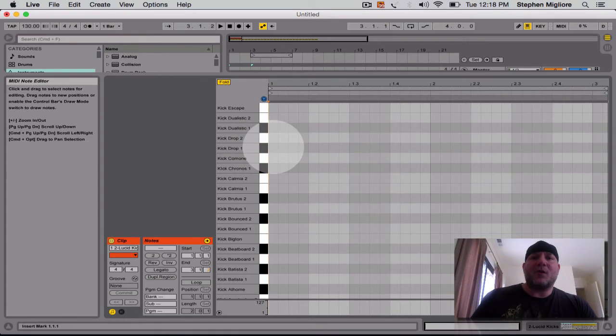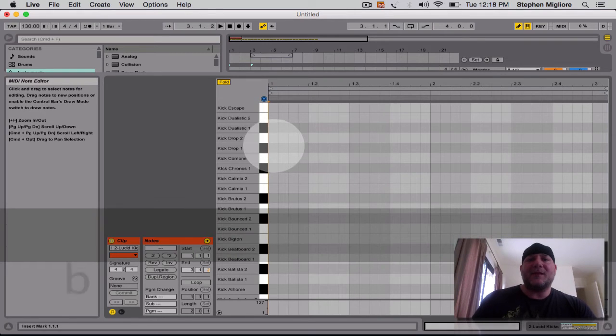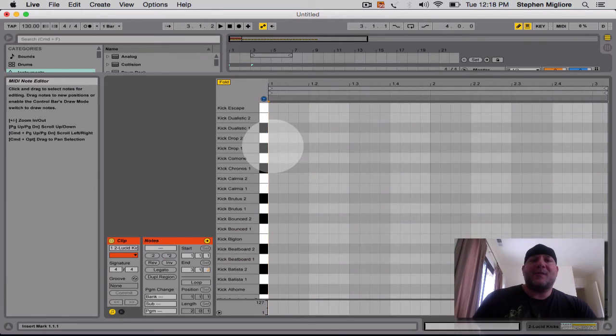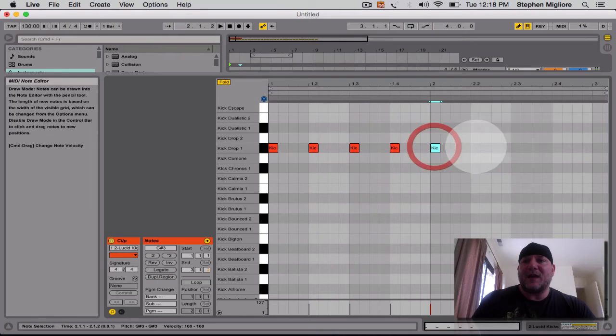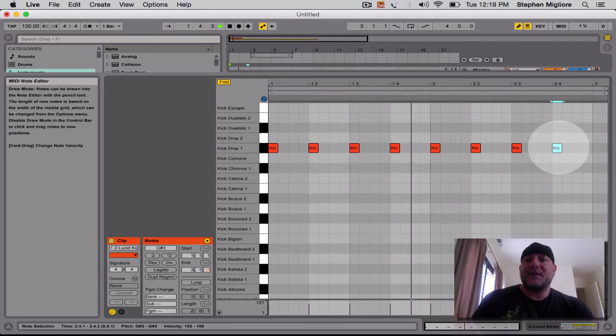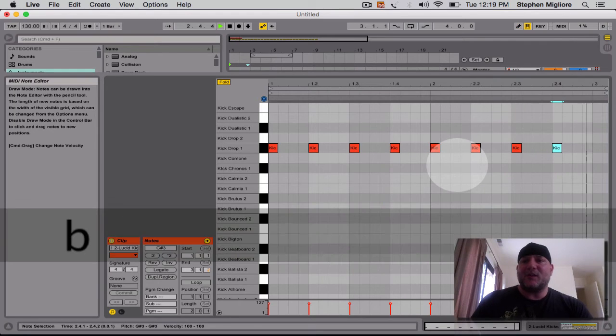All right, we're going to draw kicks in on the quarter notes. So I'm going to press B, which brings up the little pencil, and I'm just going to click a kick. Let me see where we have one. There we go. 1, 2, 3, 4, 5, 6, 7, 8. Cool. Hit B again, close it out.